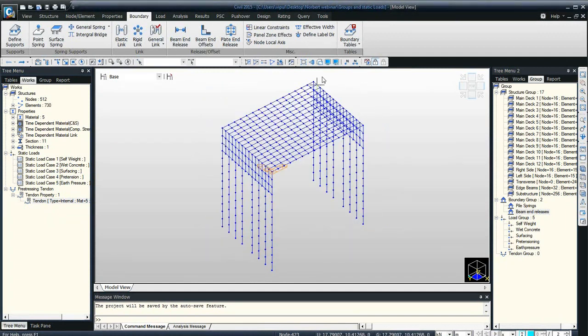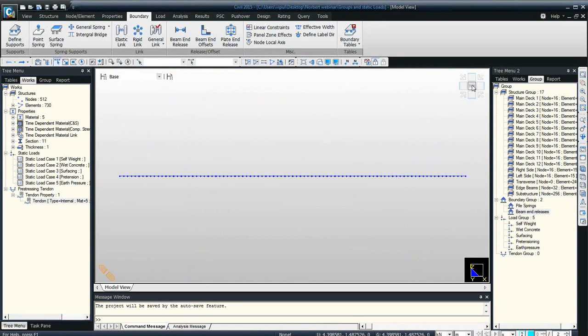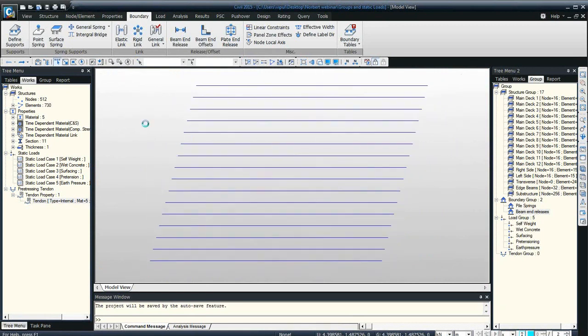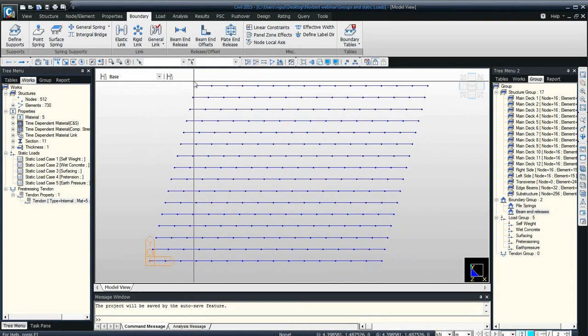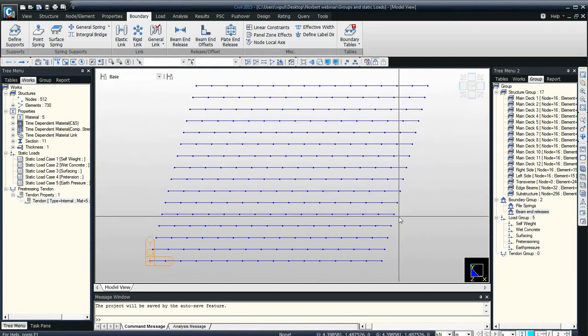Okay, so first I'm going to define the boundary conditions. For that I will start from the front view. I will select the deck, and as you can see my filter is turned on to X, so I will have only the elements in the X direction. I can activate these, go on to the top view, and I'm going to create pin connections on the left hand side and on the right hand side as well.